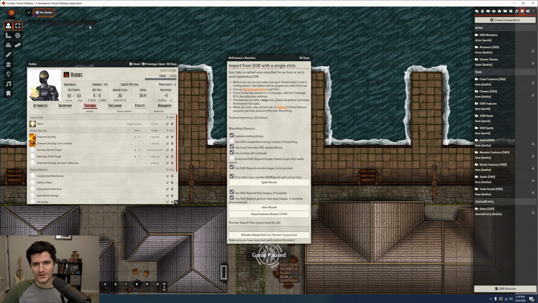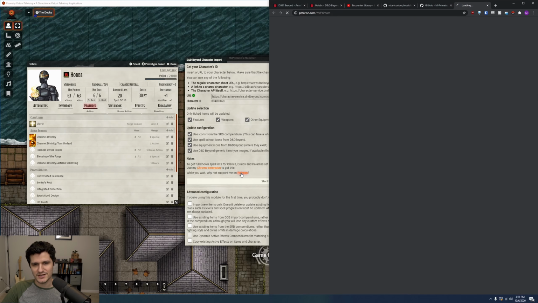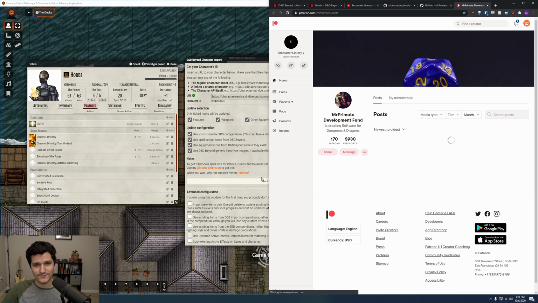Lastly, we have monsters. This is the only functionality that is restricted behind Mr. Primate's Patreon tier. I've already subscribed, and I recommend that you do too. Any of the tiers will get you access to the Monster Muncher, but only the top tier will be able to munch every monster automatically, at least for now.